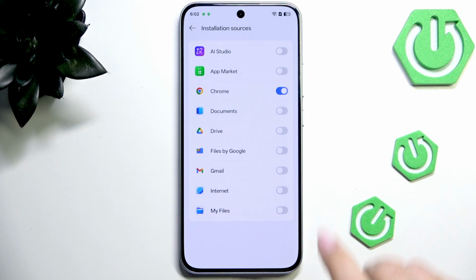Tap on Allowed if you're ready, and now we can download the app from Chrome. Of course, you can always remove previously granted permissions just by tapping on the switcher again.